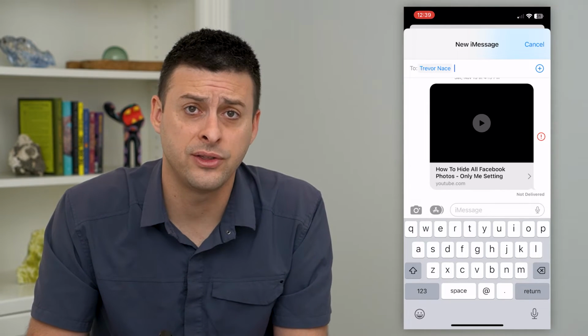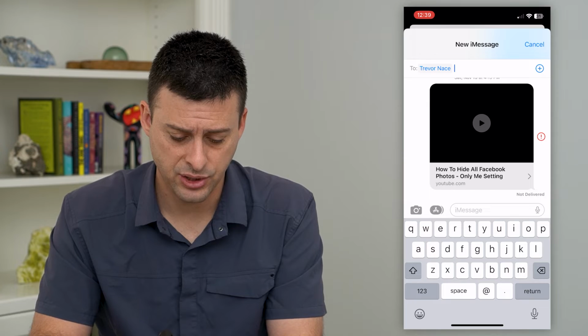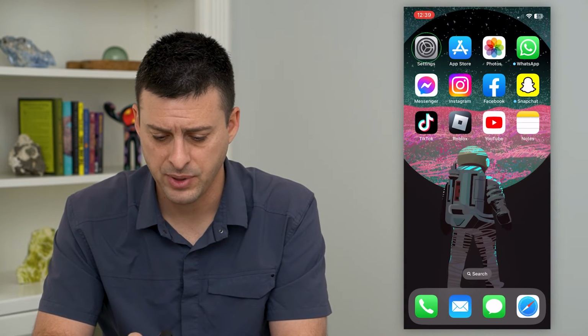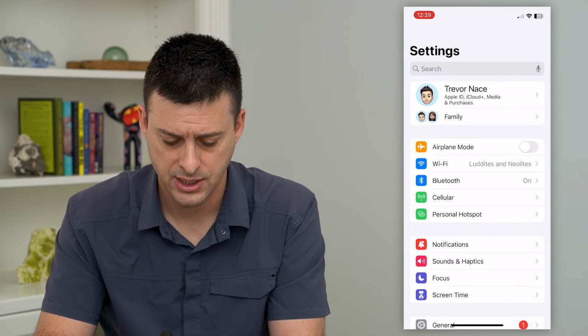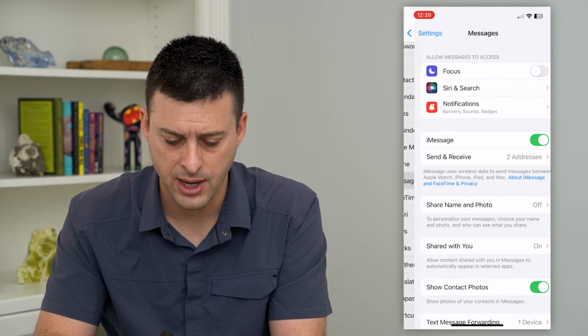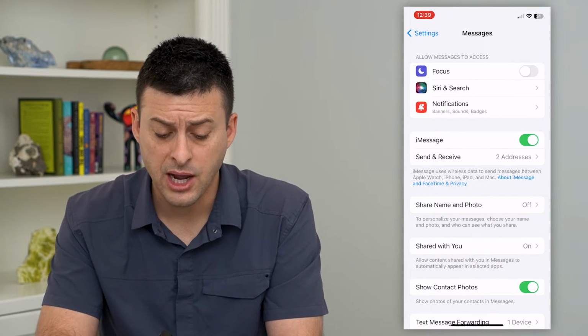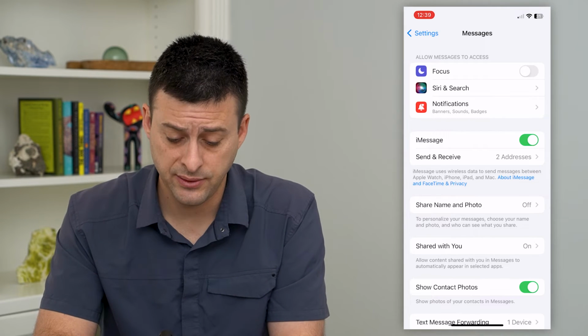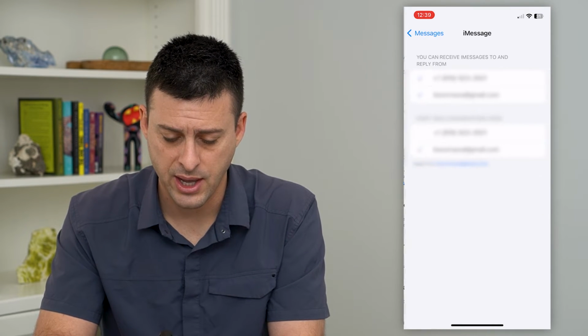The way that you turn that off is just to head into your settings. So let's hop out of here and head into your settings. And we'll scroll down until we get to Messages and tap on that. And you can see under iMessage, it says Send and Receive. Two addresses. I can tap on that.